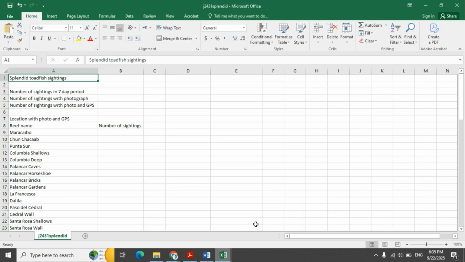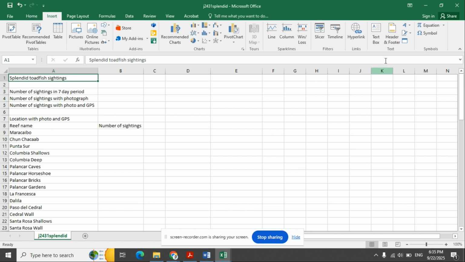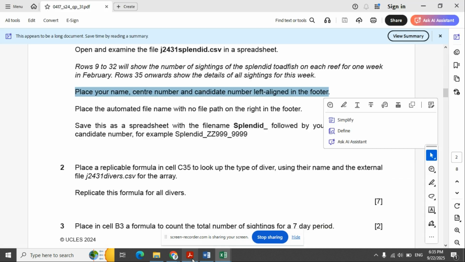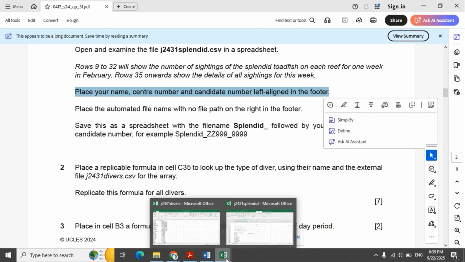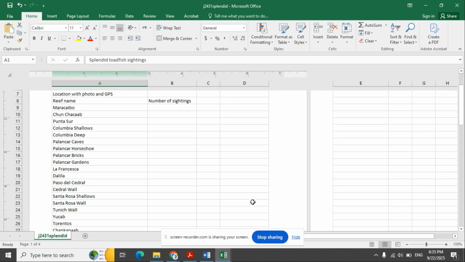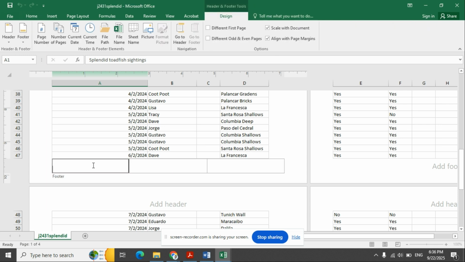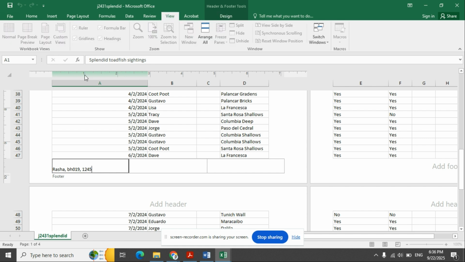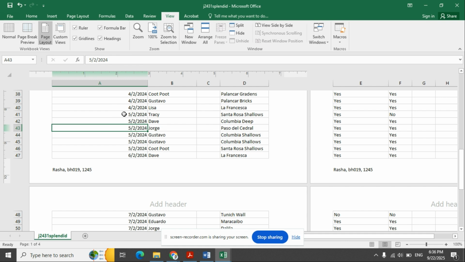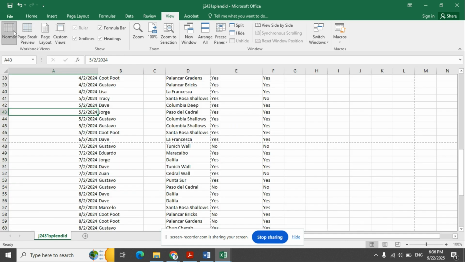Now I'm working on the Splendid document. It's my main document, so I'll insert a header. I think it's a footer. So I'll add a footer, scroll down, you'll see 3 boxes, left aligned. I'll add the name, center number, and candidate number. Then to go back to the normal view, we just need to click on view. If it doesn't allow you, this means we just need to click outside somewhere and click on normal.